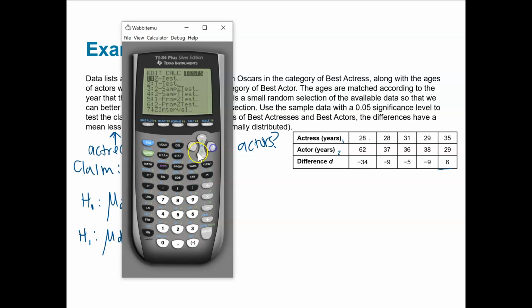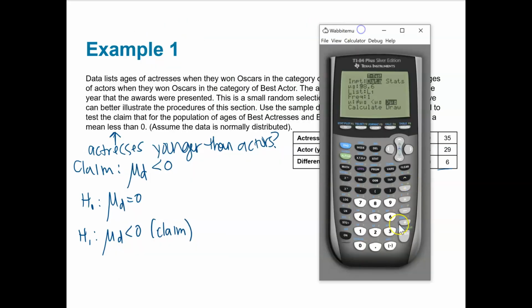I'm going to go into tests, and I'm going to go to t-test. And my data, so I'm talking about we want the mean to be 0. Now, the list is actually in L3. I'm looking at the differences is what I'm really interested in. My frequency is 1. And my alternative hypothesis is less than. So I'm going to hit less than and calculate.